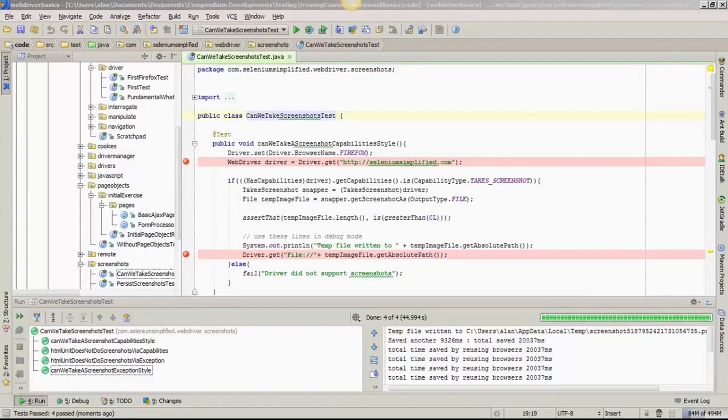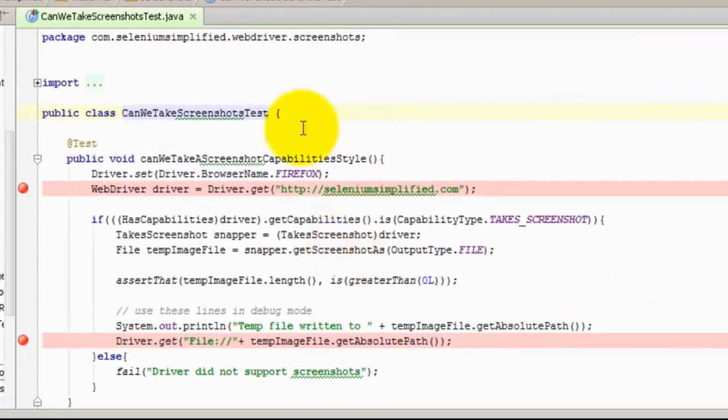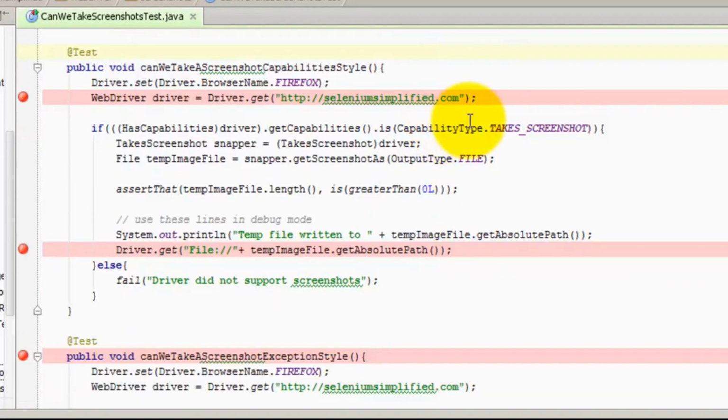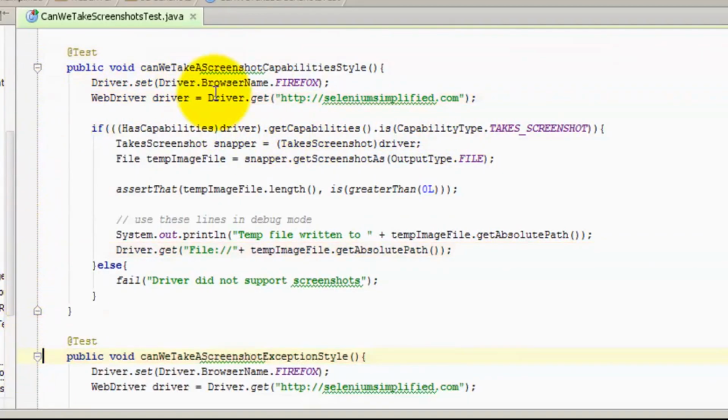So the first exercise involved looking at the capabilities. So I have created a set of tests called Can We Take Screenshots test. And in the first one, I am using my helper again to create a Firefox driver. I'm going off to a website, my seleniumsimplified.com website. Now this is the answer to the exercise. So to check with capabilities, I've cast the driver to has capabilities.